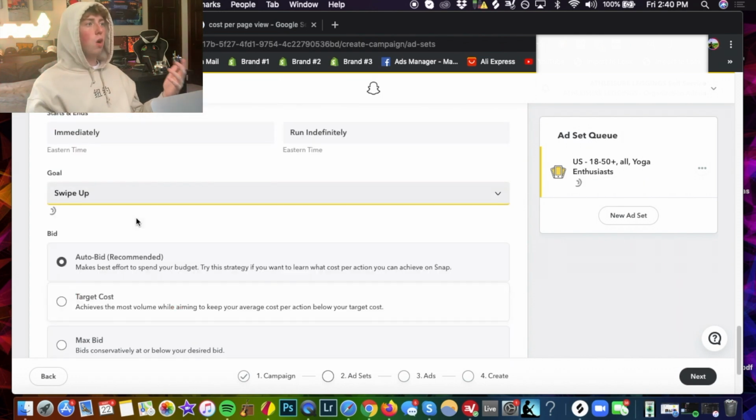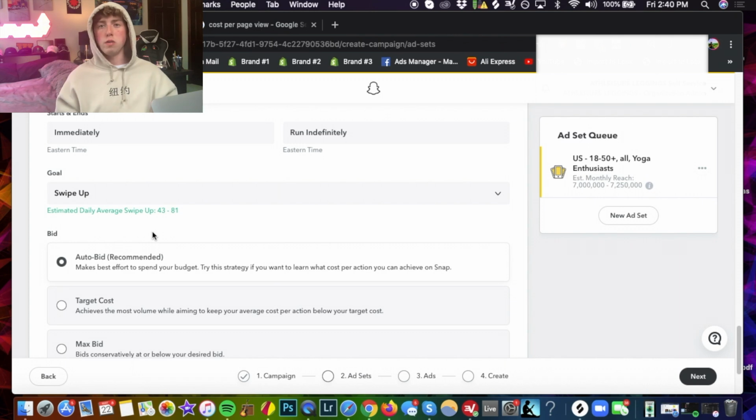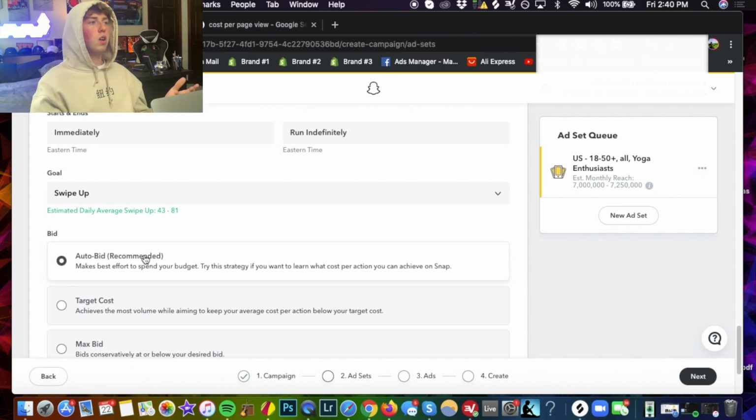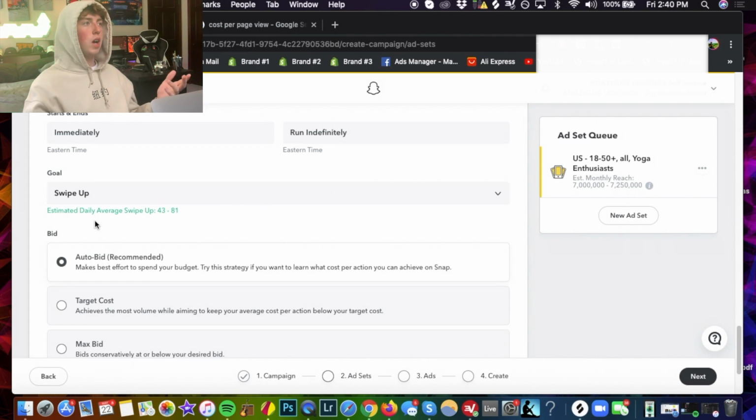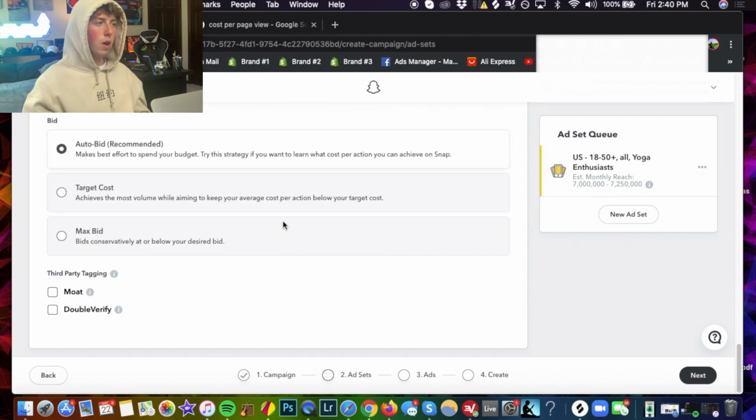Like I said, guys, if you don't want to start with page view, you could start with swipe up as well. And I also just recommend going with whatever they recommend. I would just go with auto bid, okay? And that's going to help you guys out. And also gives us an estimated daily average swipe up. So you guys could start with swipe up if you want to. It's still going to work for you, okay?